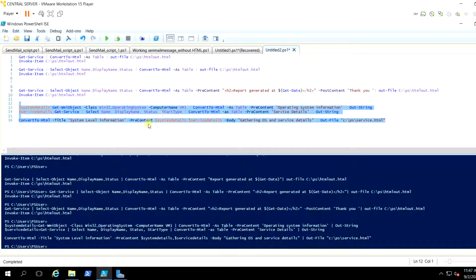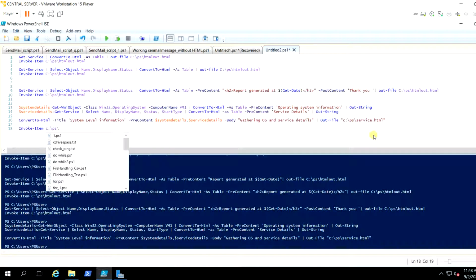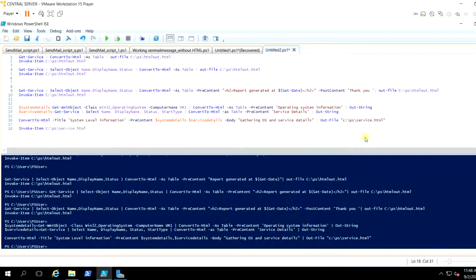Okay, so that got created. You can either navigate to the location CPS and open the service.html, or you can use an invoke item here in order to open it here itself. CPS and service.html. So let us see how it looks like now.